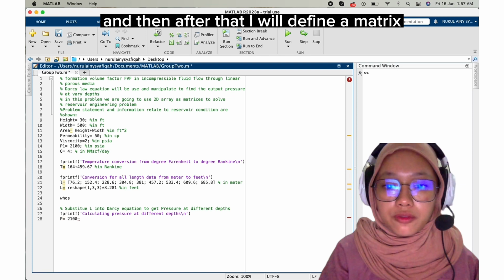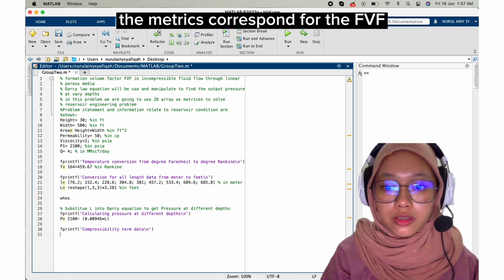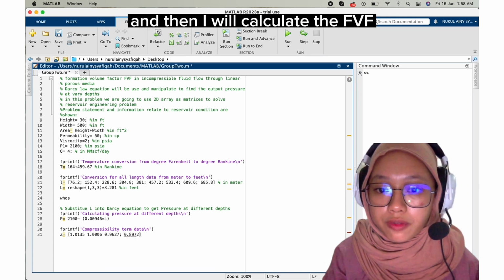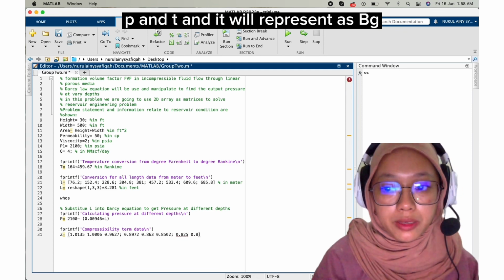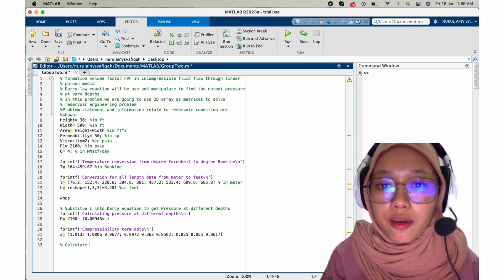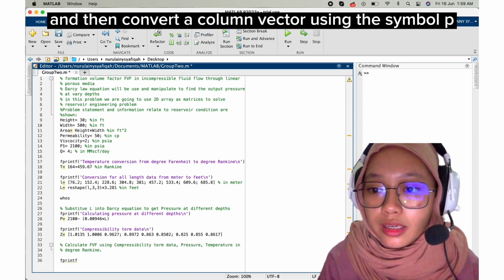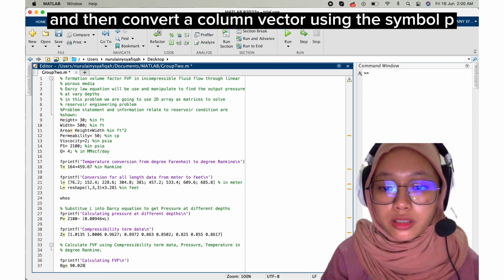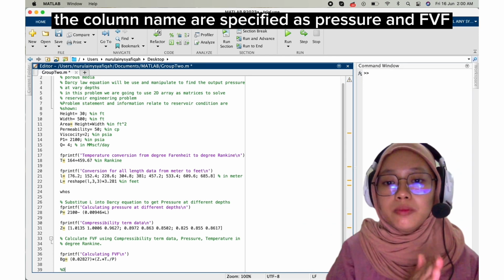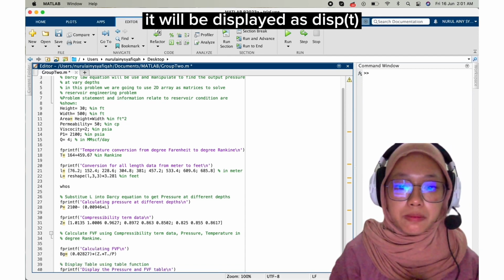Then I will define a matrix that represents compressibility term data, where each element in the matrix corresponds to the FVF. And then I will calculate the FVF with the compressibility term Z, P, and T, and it will represent Bg. Then I will fprintf and create table T using the table function, and then convert to a column vector using the symbol P(:) and Bg, and the column names are specified as pressure and FVF, and it will be displayed with disp(T).